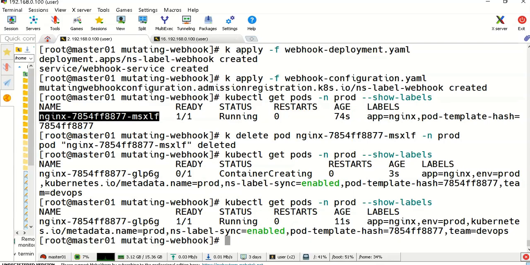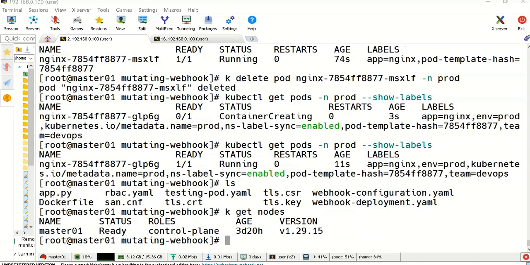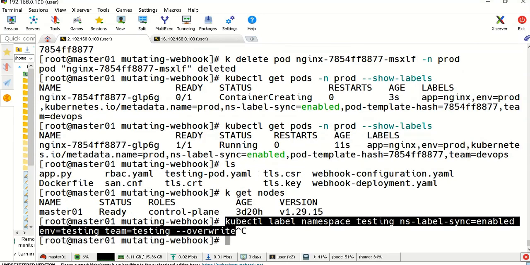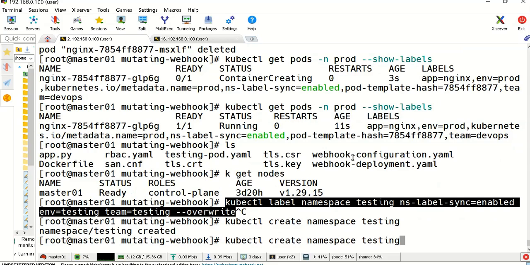Okay, now how do we control the scheduling of pods on the basis of labels? Let's try to do that now. For that, let's create a namespace called testing, because the testing pod YAML is for the testing namespace only. First of all, let's create the namespace called testing. After that, we need to add labels to the testing namespace.